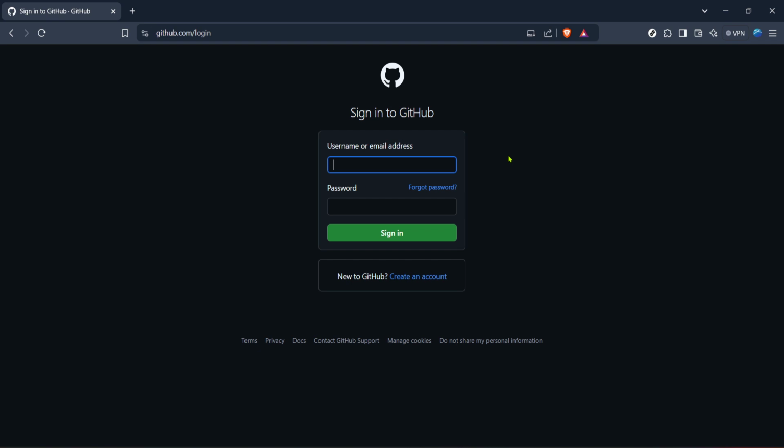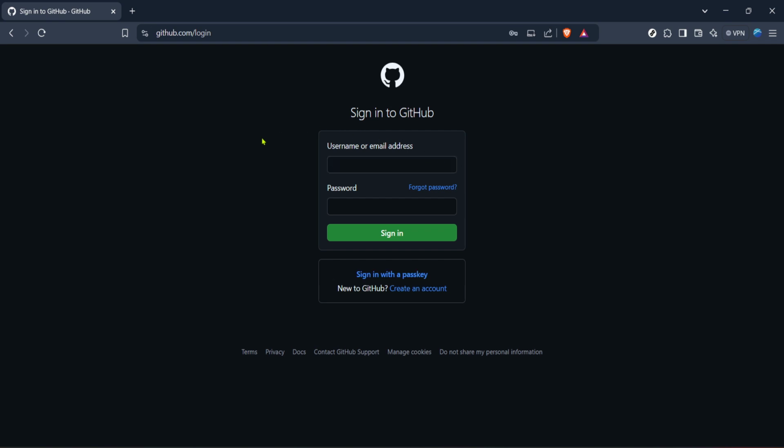You'll be directed to a login page. Here you'll need to enter your GitHub username or email address and your password. It's important to remember your login details as you'll need them every time you want to use GitHub. Once you have entered your username and password, click Sign In.